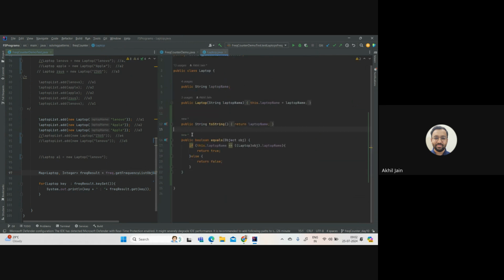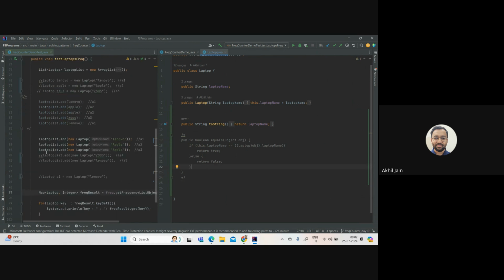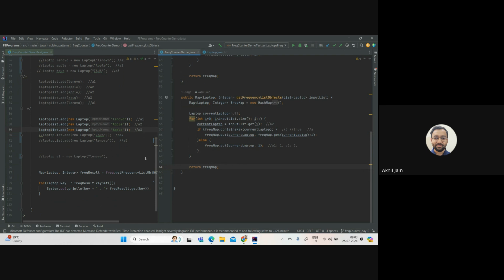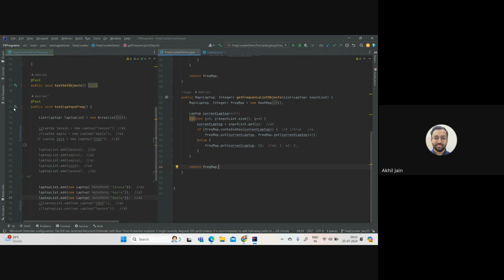Let me first show you without overriding again. The whole point of learning was that we were getting different outputs in case of frequency counters for the objects. Let us try to become consistent there. You can see I have three objects: Lenovo, Apple, and Apple. You can consider them A1, A2, A3, and these are getting added. Now let me run this test case and see whether that works or not. So what is our output?